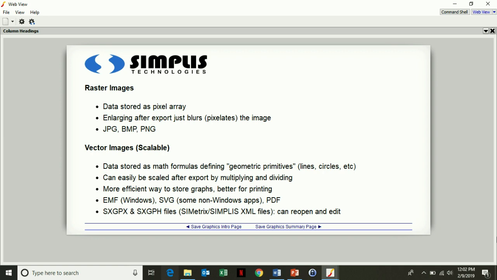Vector images, on the other hand, store the graphs as math formulas, which can be easily scaled by multiplying and dividing. This makes them a much more efficient way to store curves and better for printing. EMF is a Windows-based scalable format, and SVG is a scalable format used in some non-Windows-based applications. The PDF files exported by SIMetrix SIMPLIS are also scalable.